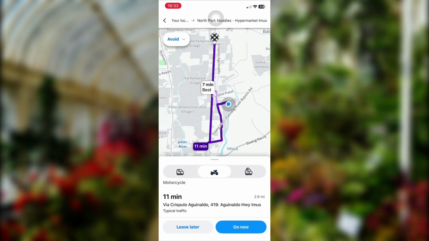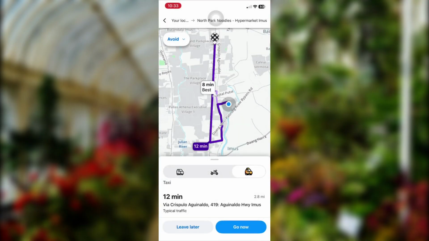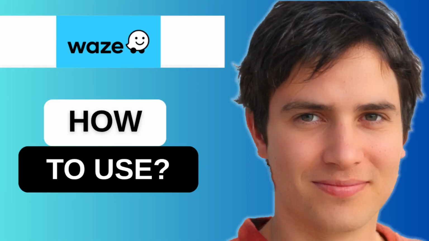You can also report traffic, incidents, accidents, hazards, or road closures to help other drivers using Waze in the Philippines. And that's how to use Waze in the Philippines.